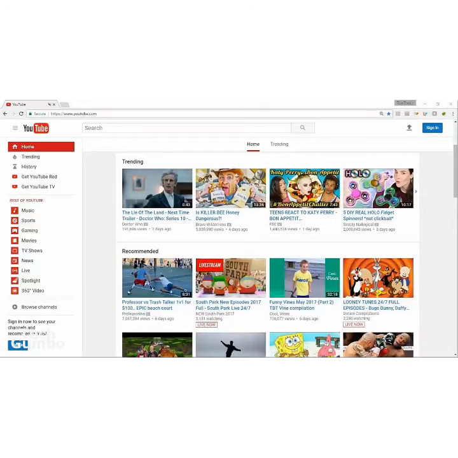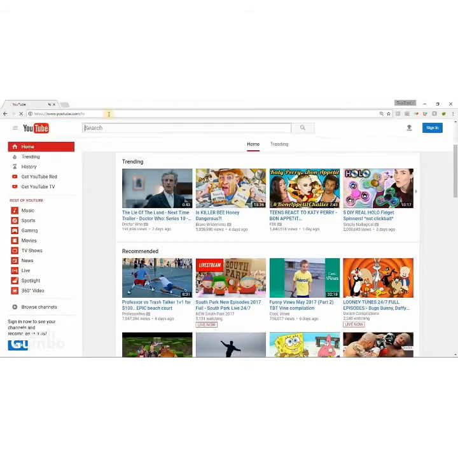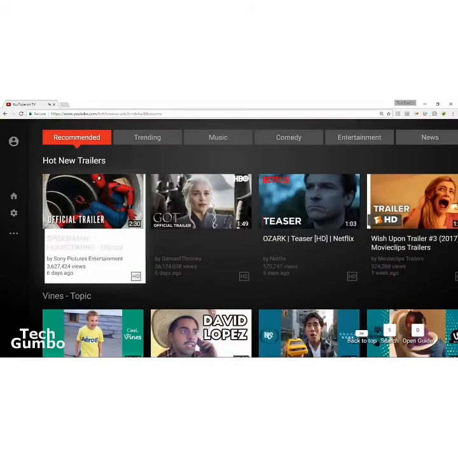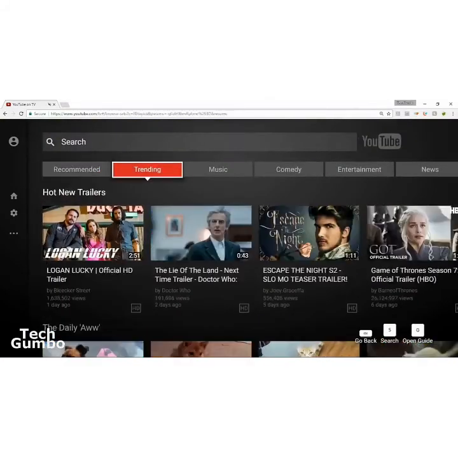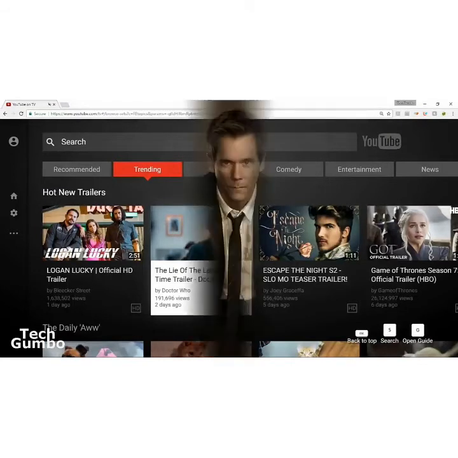To get that same look on a desktop or laptop PC, in the address bar, type in youtube.com/TV, then hit enter. Now you can navigate the screen just by using the arrow keys on your keyboard. To select a video, hit enter to play the highlighted video. YouTube has a new dark mode for PCs, but I still prefer this layout.